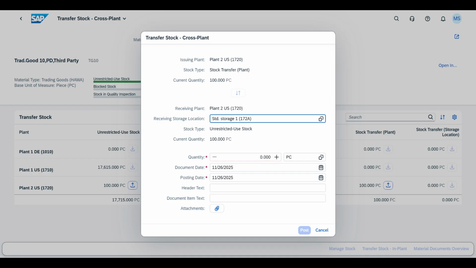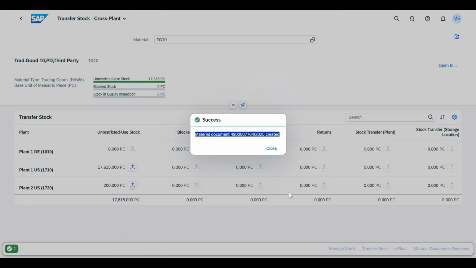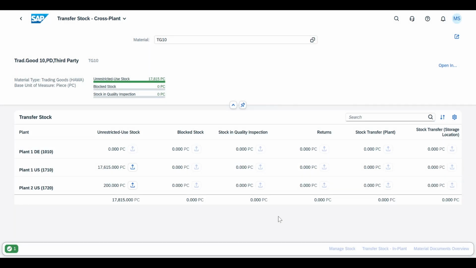Enter the receiving storage location and also enter the current date for both the document date and the posting date. Enter the quantity being received and click Post. The system confirms with a successful posting message. You have now successfully executed a two-step stock transfer. To perform a final check, you can use the Stock Single Material app again.